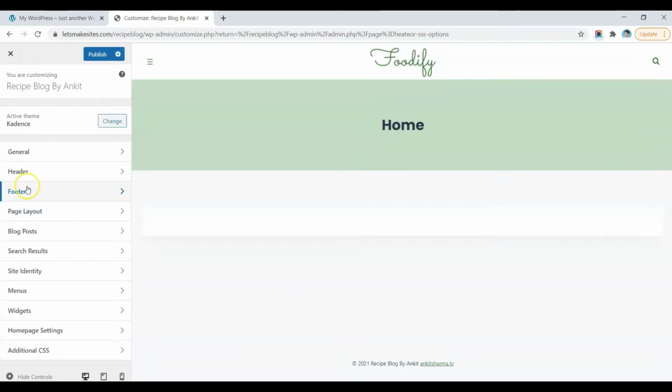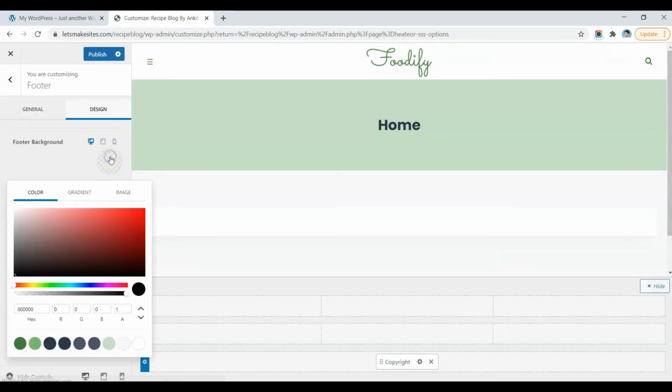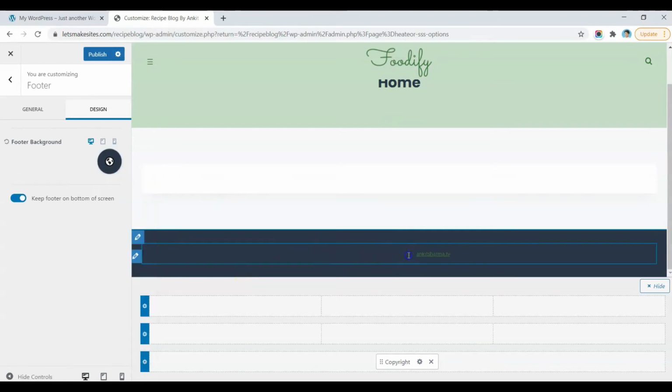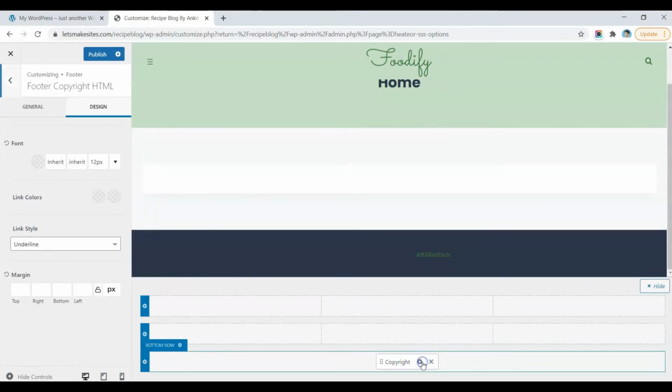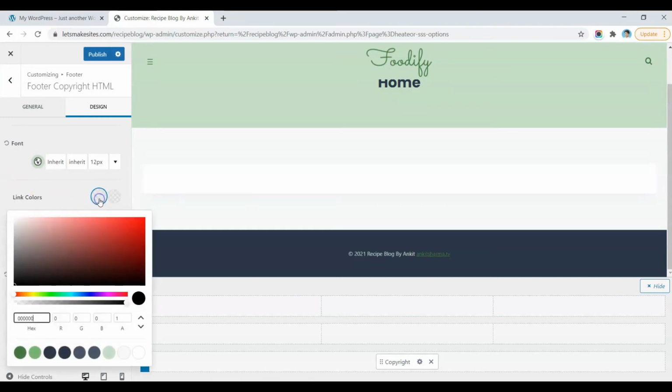And if we go back to the main footer, and in the design, we go ahead and select a background color, maybe dark gray. And let's go ahead and edit the copyright information once again. We go ahead and change the font color to light green, and the link color will be a little bit darker, and the hover color will be white.